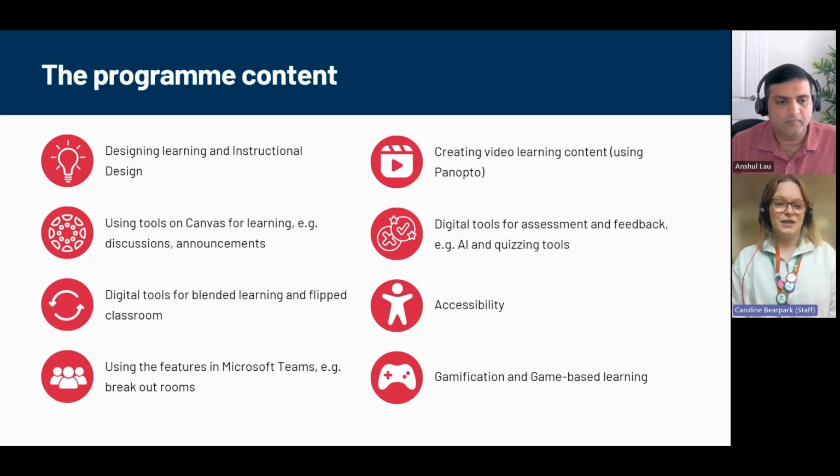A wide range of digital tools are covered, as we want academics to be able to select the tools that are appropriate for their teaching. The aim isn't for everyone to be using the same tools, obviously excluding Canvas, which everyone does have to use, but to know how to use a wide range of digital tools and select the appropriate one.